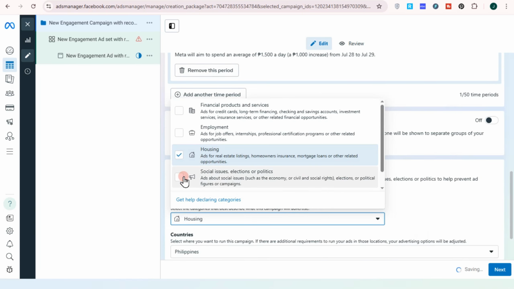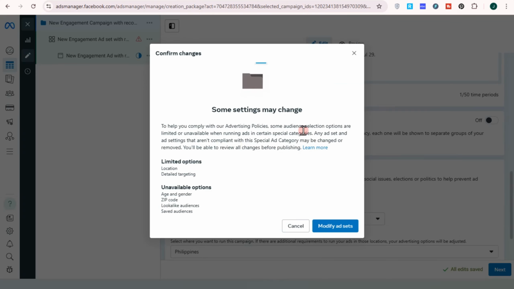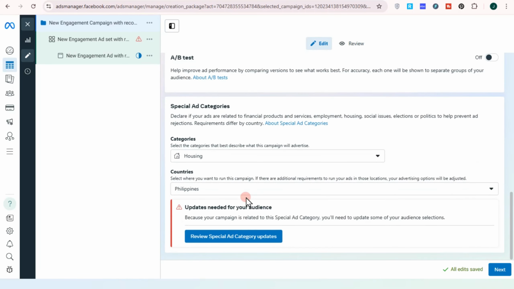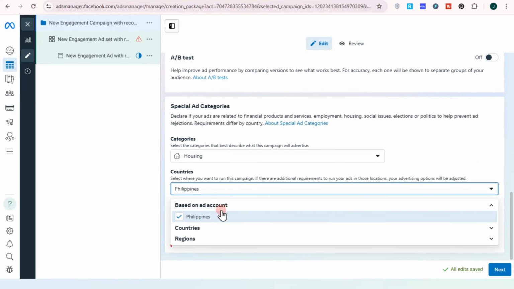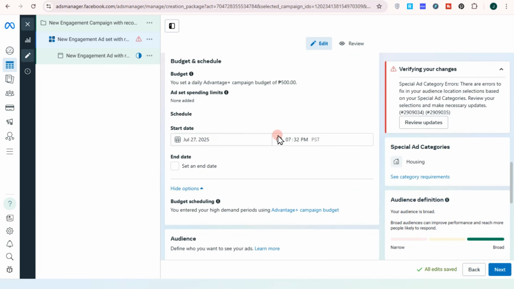Now you can proceed with categories, and then you can also select here the country. For example, if you want to change your country or your location right here, you can just tap on the arrow facing down, and then select the country that you wish. So after adding the country here, what you're going to do now is tap on the next button. Now you can start the budget schedule right here.